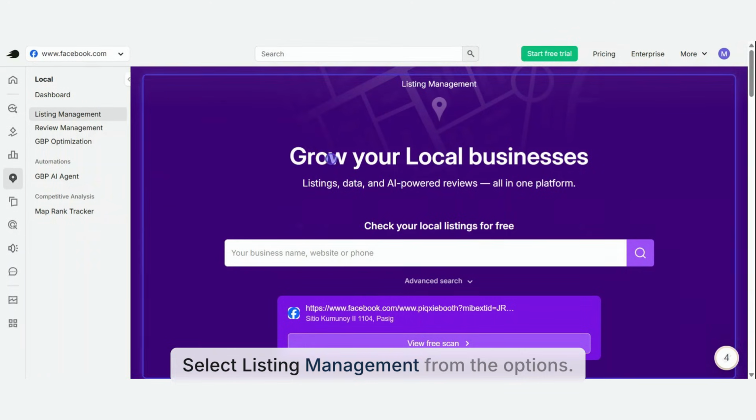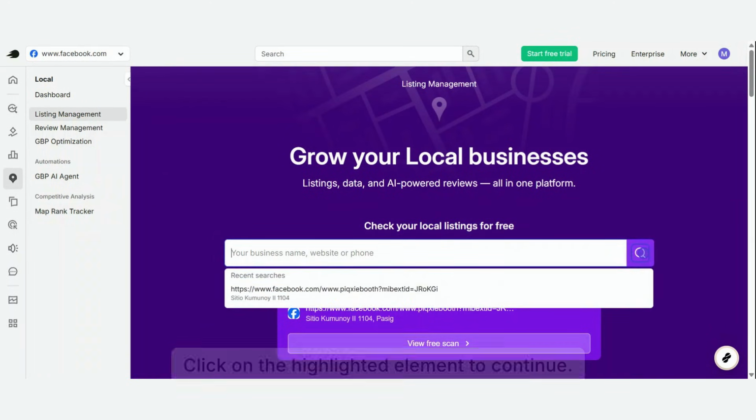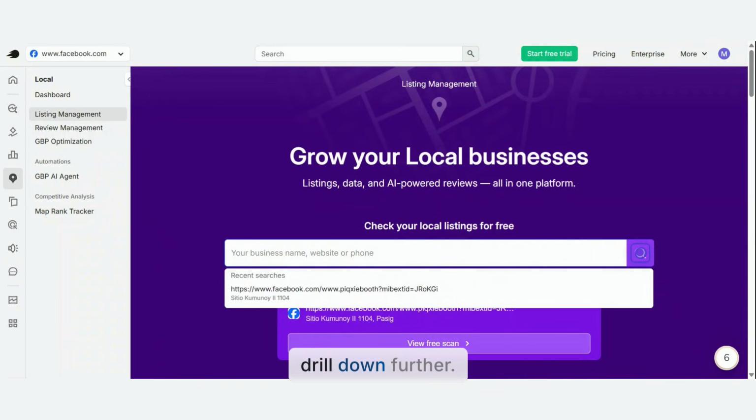Select Listing Management from the options. Click on the highlighted element to continue. Click on the next highlight to drill down further.